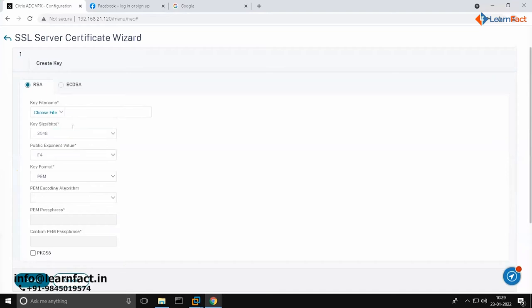Now, creating a key. To create a key, you have to provide a key file name. This is just the name of the file in which the key should be stored. I am giving the name website.learnfact.lab, because that's my website name. You can give any name, just to recognize which domain this key file belongs to. You then provide .key as the extension. You can provide any, but this is the one recommended by Citrix for a key file.